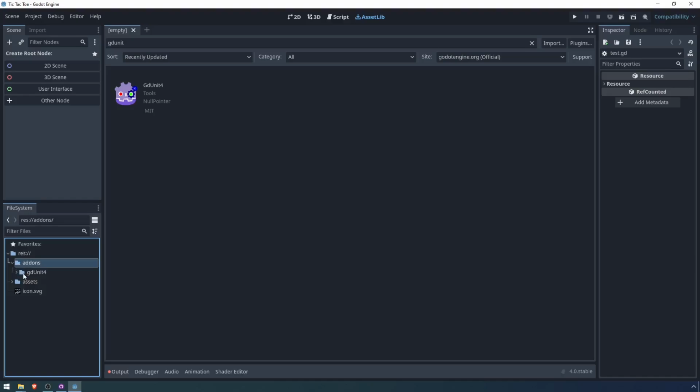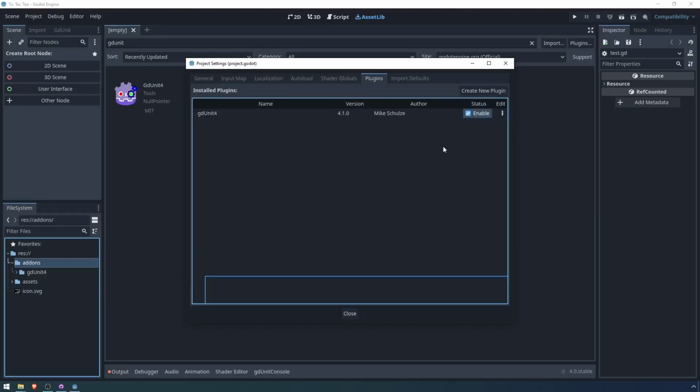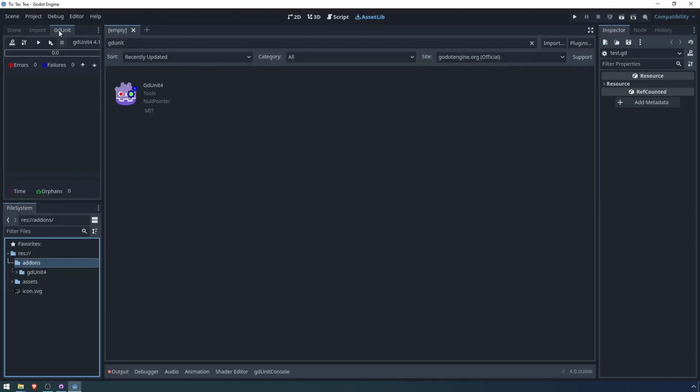Now we have this add-ons folder with GdUnit4 in it, and the last thing we need to do is enable it. We go to plugins, we click enable, and now we have this GdUnit tab where we can run tests.